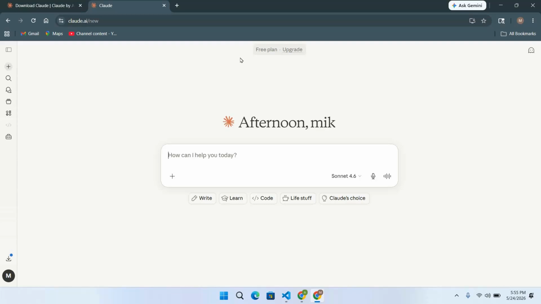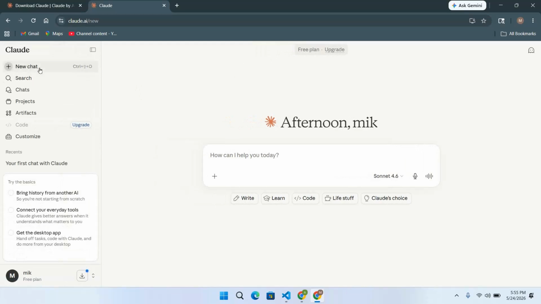Now we are using the free plan, as you can see here. Upgrade. If I expand this sidebar, you can see new chat, search, chats, projects, artifacts. You can see Claude Code, but it is grayed out. In the free plan, Claude Code is not available, and you can see customize. Now we will install the desktop version. You can use this web version, and you can also use the desktop version.